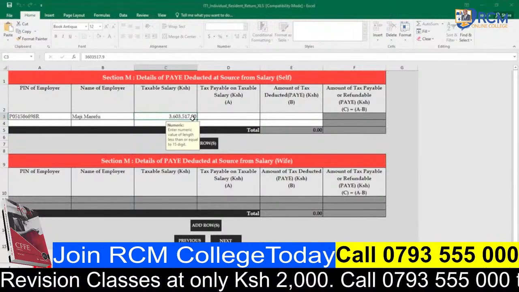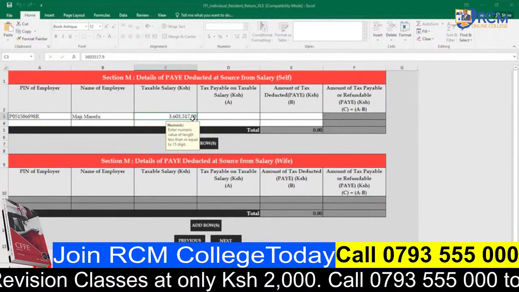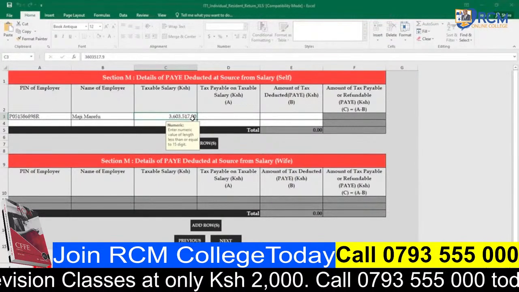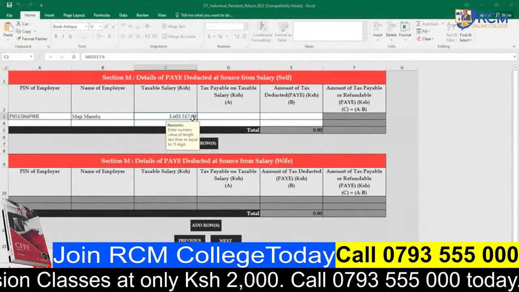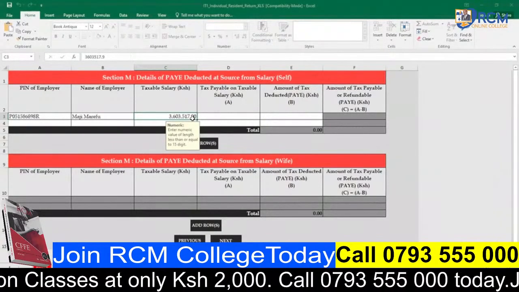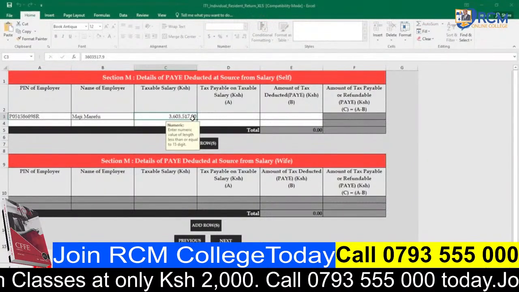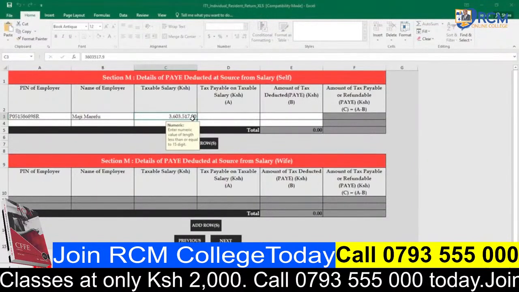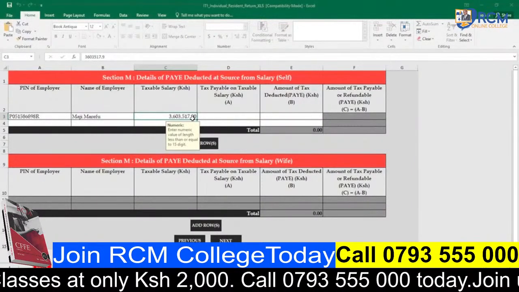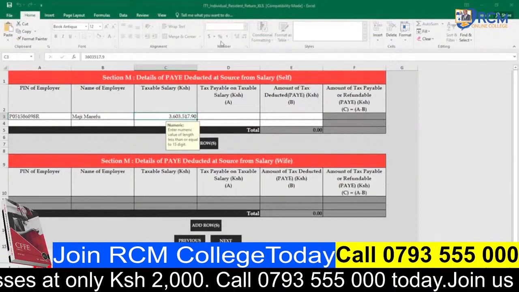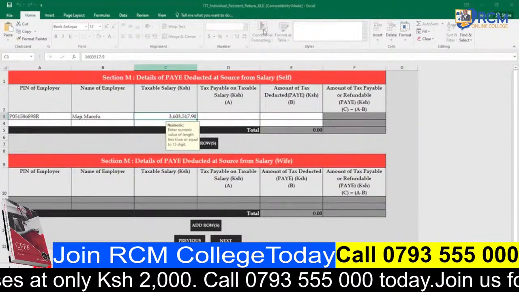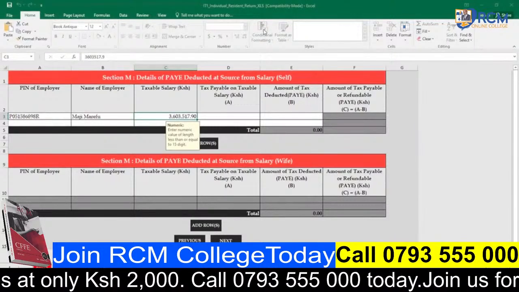Now, you want me to bring my screen back. Anybody else with a challenge in this area? You need to understand the P9 form.